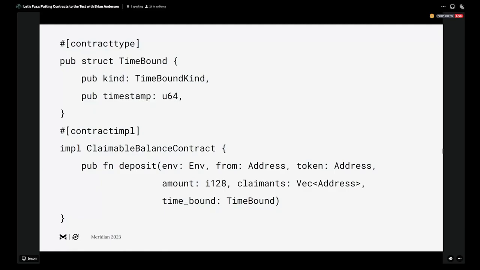All right, so this next slide is just an example of the basic stuff we have inside of a smart contract. You can see we have here a type and a set of methods. The struct here, TimeBound, is a Soroban type, as indicated by the contracttype Rust attribute. In Soroban, we can create arbitrary struct types. And here, this ClaimableBalanceContract is the contract implementation, indicated by the Rust attribute contractimpl. This contract has a single method called deposit that we can call from our tests. This method takes Soroban types, like Address and Vec, and our struct type.